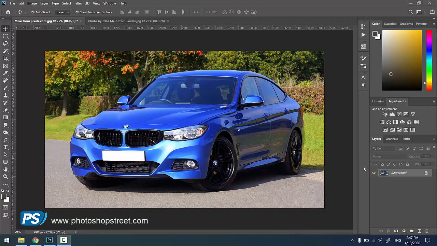Today I'm going to teach you how to change the color of an object. So first of all, we have to make a copy of our layer. For that, press Ctrl J to make a copy of our current layer.